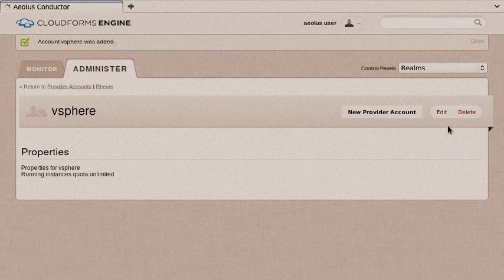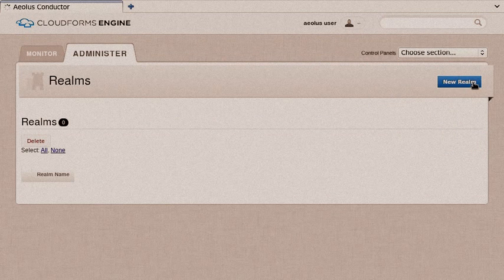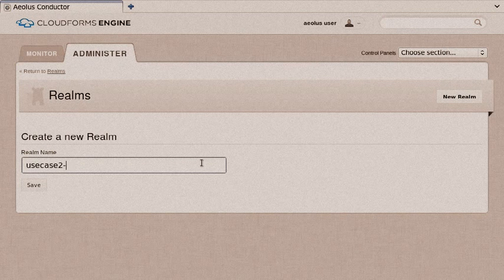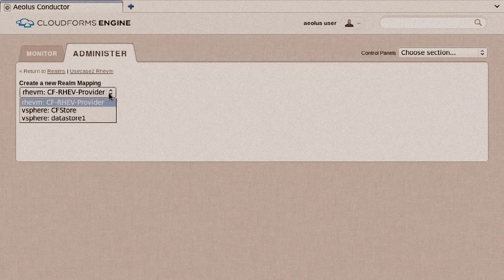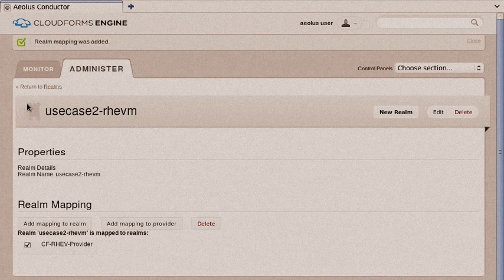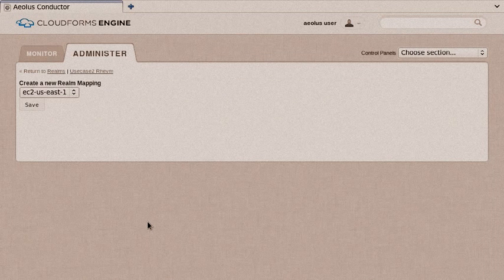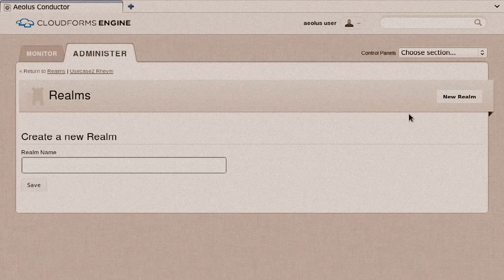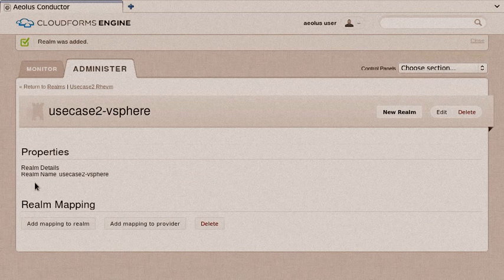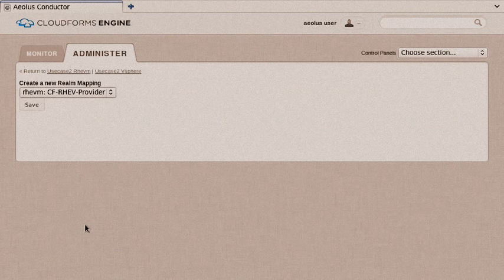Next, I'll go to Administer Realms. In this case, I'm going to make a realm for Red Hat Enterprise Virtualization and another realm for the VMware vSphere provider. And here I'll map the actual data center from RHEV as well as the RHEV-M provider to this realm. And next I'll repeat the same process for VMware vSphere. This will allow me to push my deployables to the different realms by selecting them later. We'll see that.